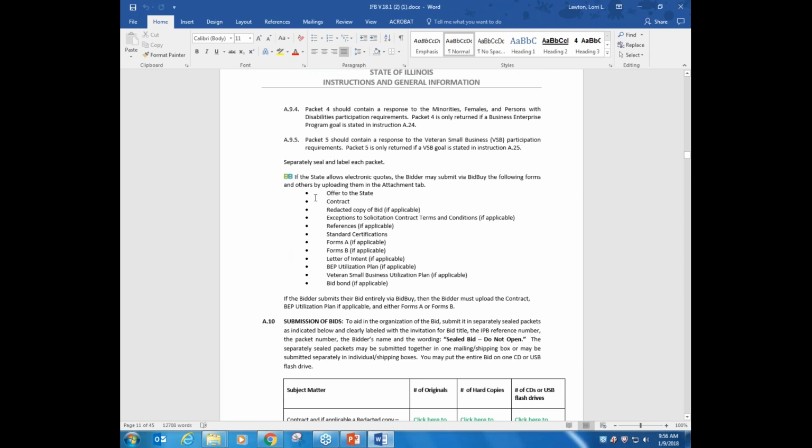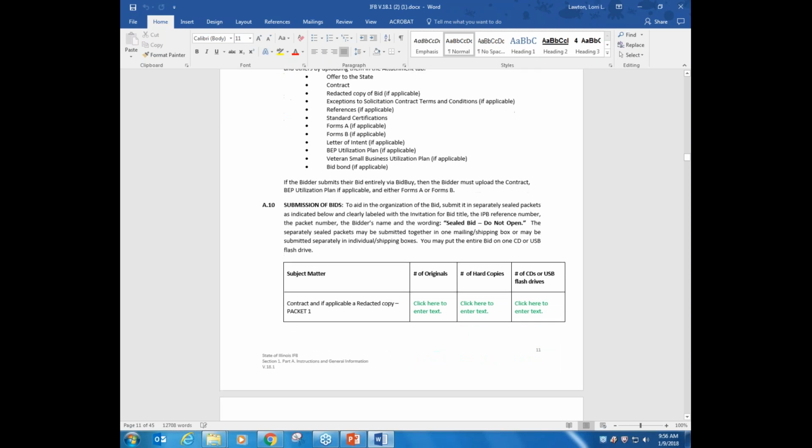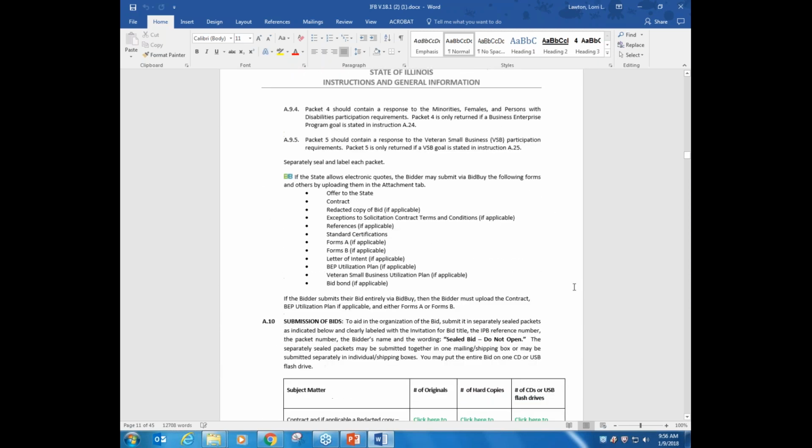Here's a good example of what could be added in the attachment tabs: the offer, the contract, redacted copy, exceptions, references if applicable, certifications, Forms A, Forms B, letter of intent, the BEP, et cetera. And you'll notice there's a little BB icon there, and that's really the main difference: new instructions that have been added to the templates specific to your response in BidBuy.